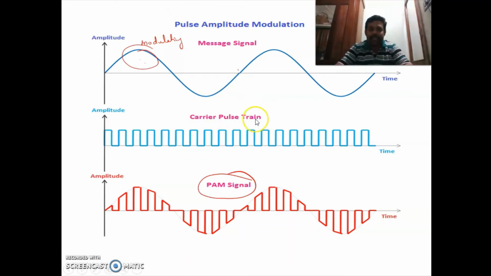Okay. So this is pulse amplitude modulation. The amplitude of this carrier is varied in accordance to this message signal. Initially, this carrier is having a uniform amplitude. So after modulation, its amplitude is changed in accordance to this message signal or modulating signal. Okay, this is what PAM, pulse amplitude modulated signal.